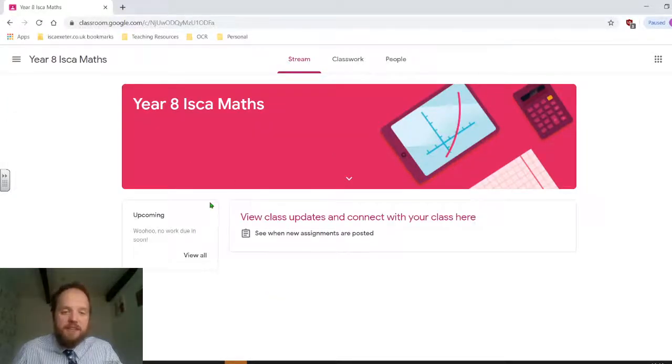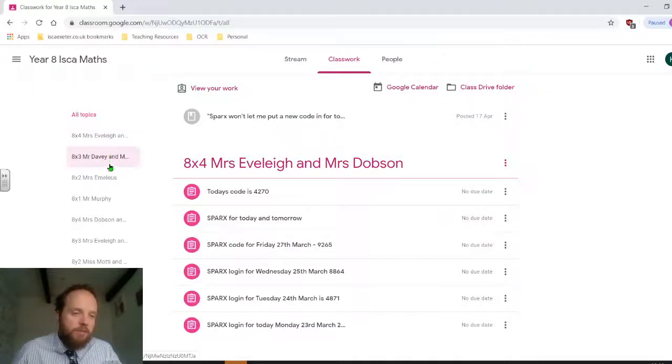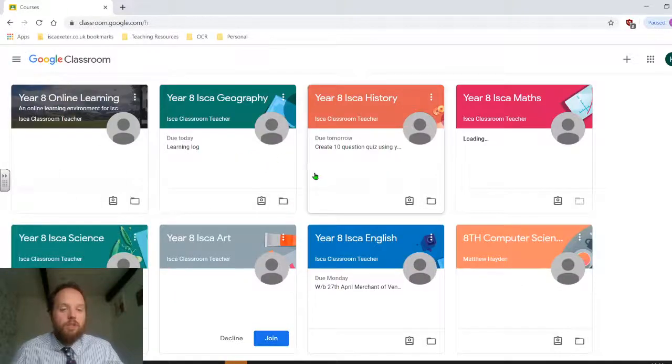You can see the maths class, for example, doesn't put anything in their stream and everything is in their classwork. Maths have split theirs based on your maths set, so all you will do is click on your maths set and you will see the work that's been set. And there's video 2 done. This is how to run through adding a new classroom into Google Classroom once you've logged in.